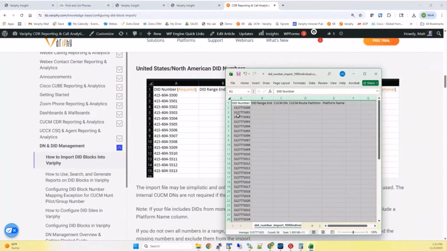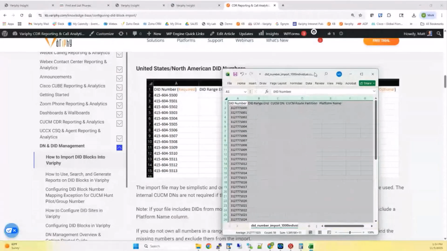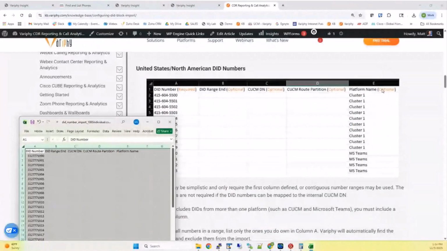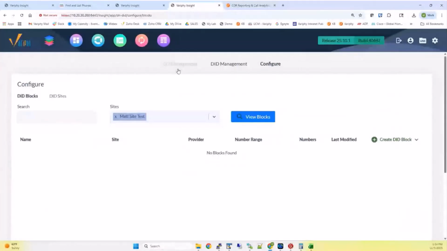Again, it is the only column that is required. Yes, you can certainly polish up the platform name and the partitions as well. However, you can do most of that from the wizard as well. So let's take this for a lap. So we'll jump back over into here and we'll use this range here.